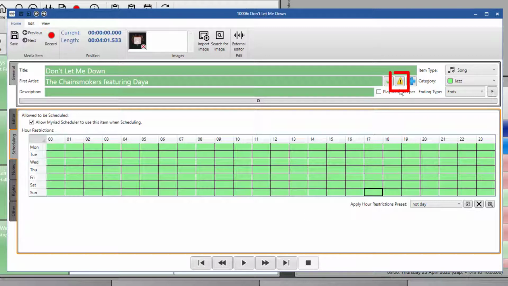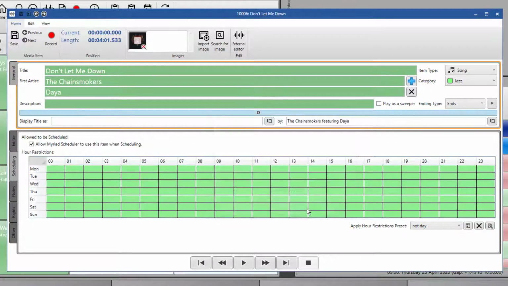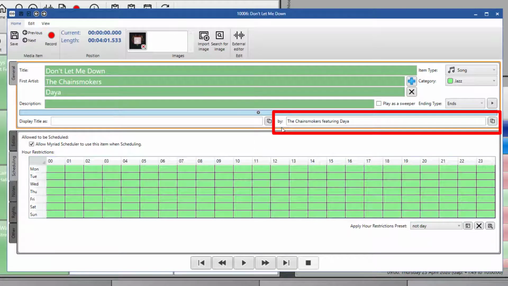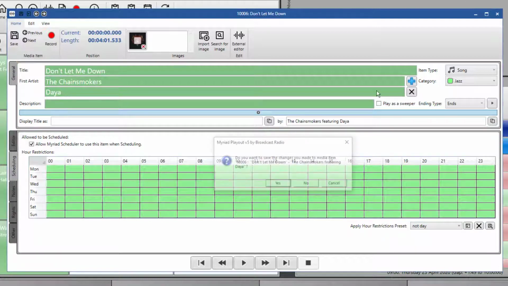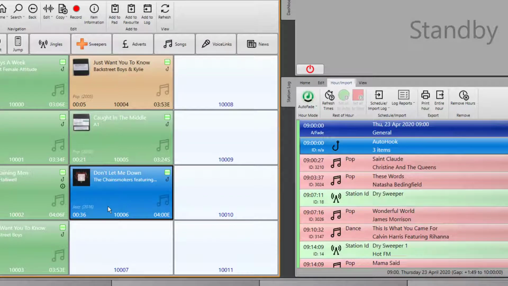It's easy to fix this. Click on the exclamation button here, click yes, and you can see that Myriad has now created two artists. Firstly, the Chainsmokers, secondly, Daya. And it's created a by field, the Chainsmokers featuring Daya. So if we close this, on the media wall it looks exactly the same. But now Myriad knows that there's actually two artists on this song.